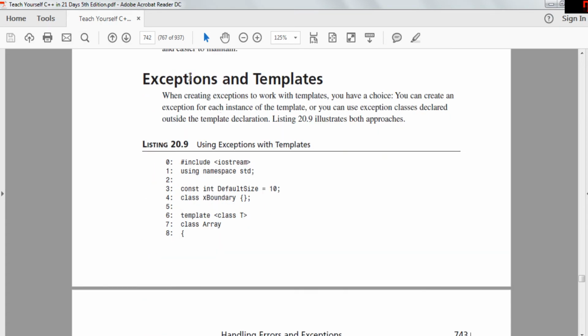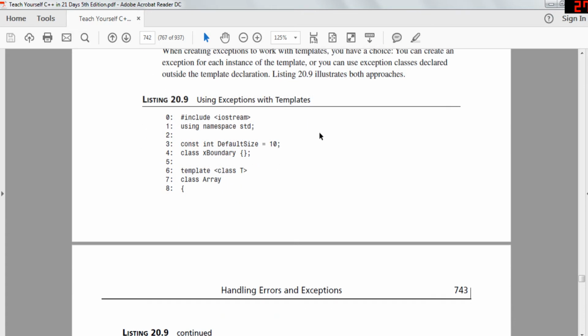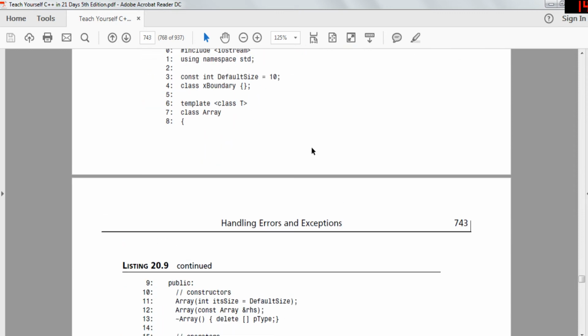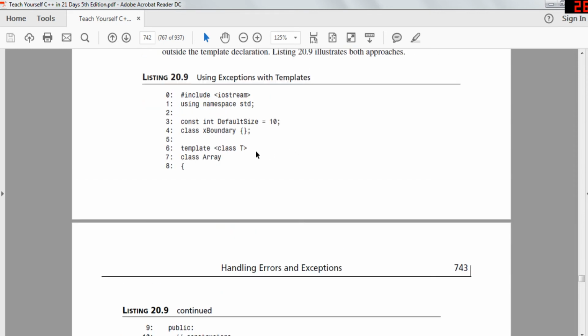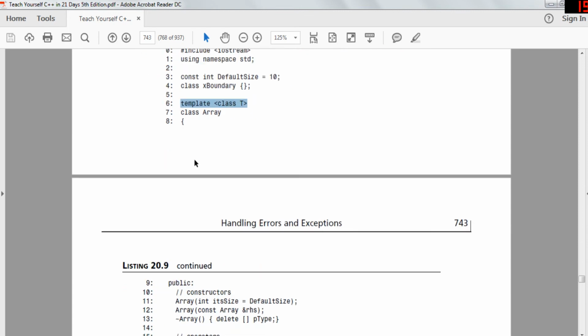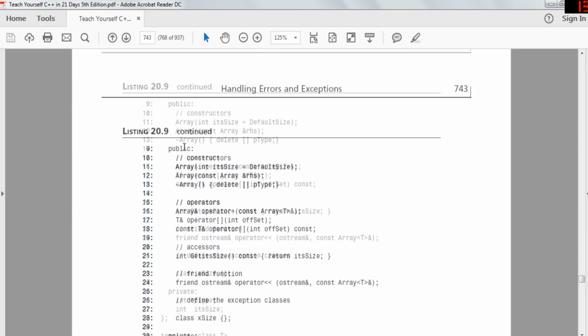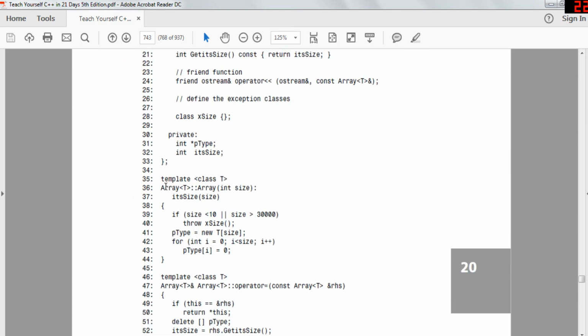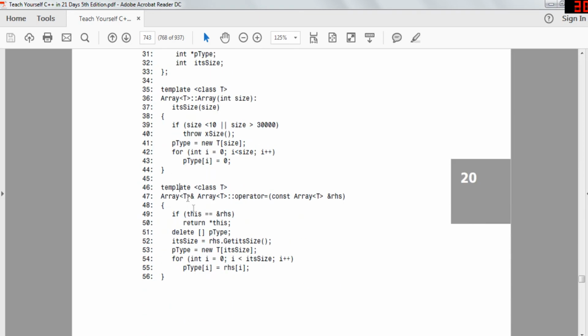Okay, exceptions and templates. When creating exceptions to work with templates, you have a choice. You can create an exception for each instance of the template, or you can use exception classes declared outside the template declaration. So here, okay, you could create templates for your exceptions. Okay. Yeah, they do that here. Basically everywhere here.